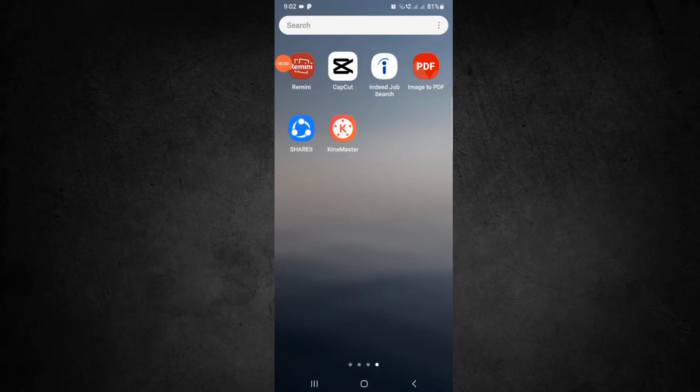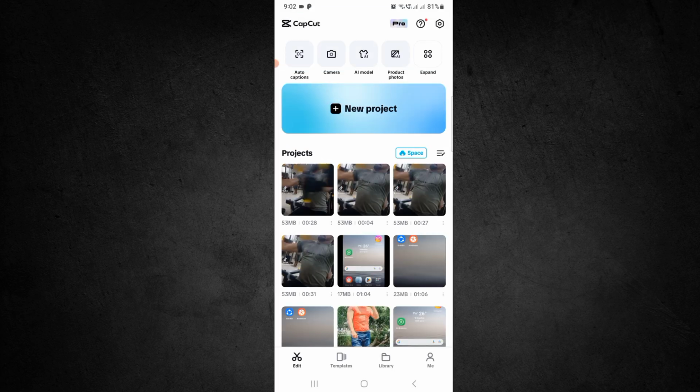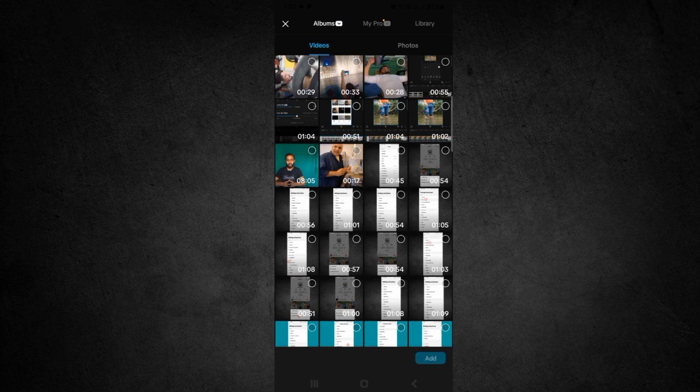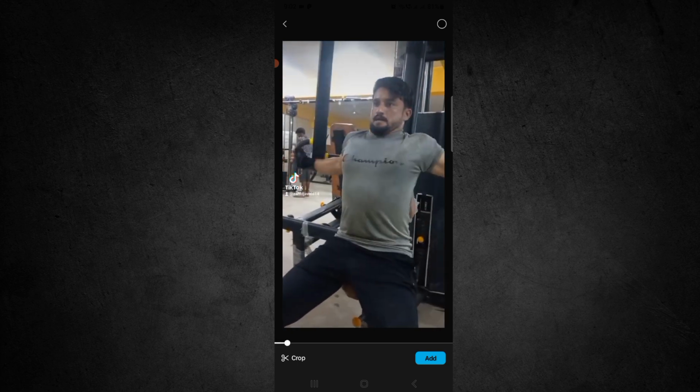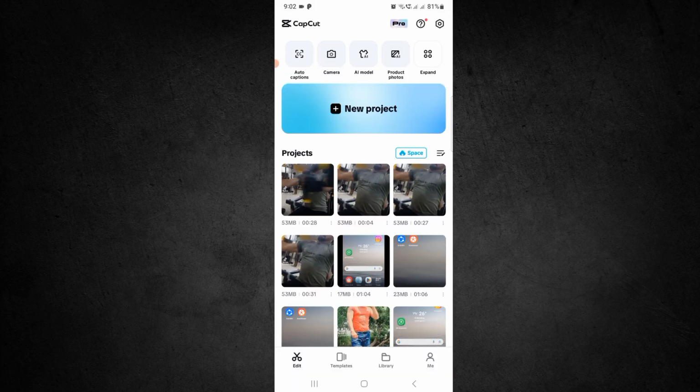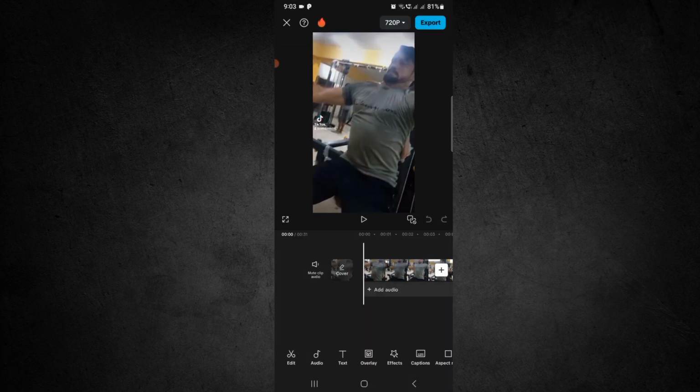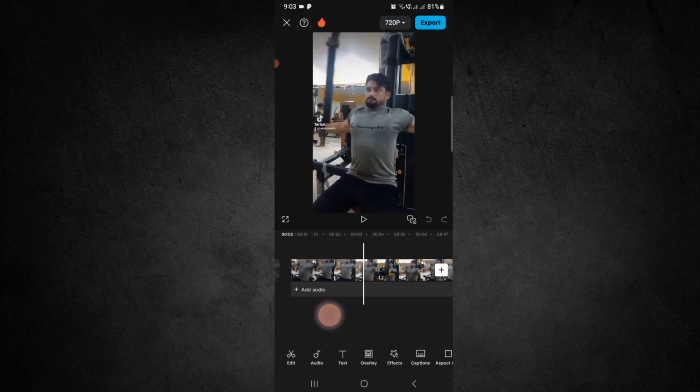So let's start. For trimming and splitting the video, firstly open CapCut. After opening CapCut, here is the option of new project. When you click new project, you can see your gallery, so you can select any video from your gallery. After this, click on the add option. When you click on add, you can see your video is added into the timeline.